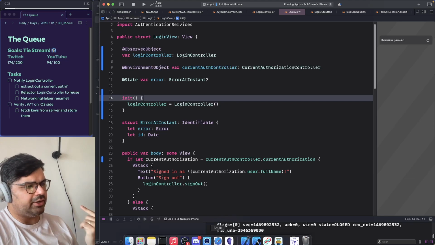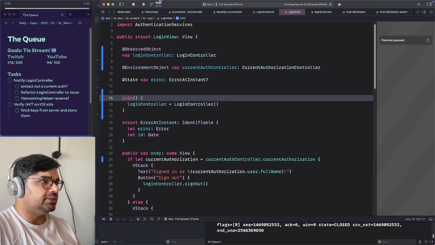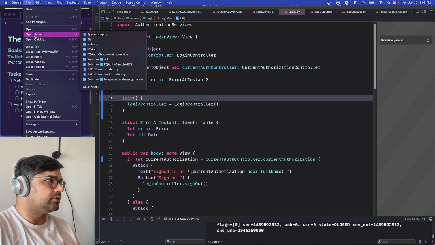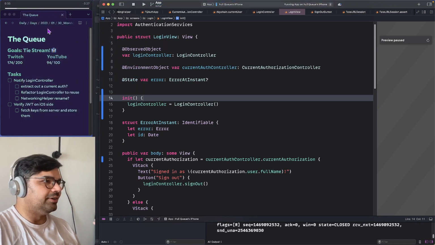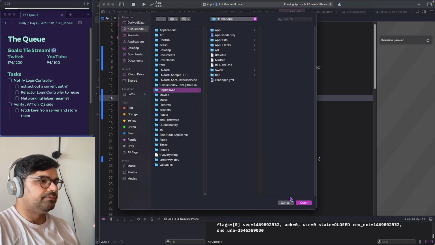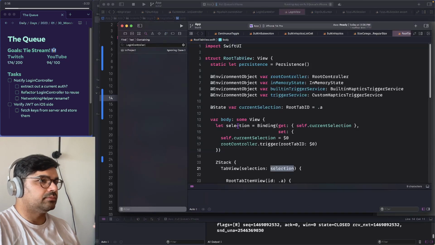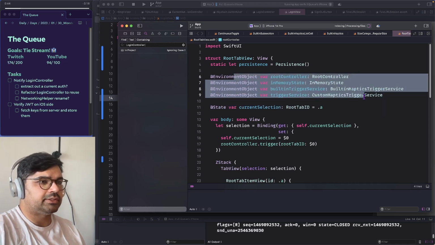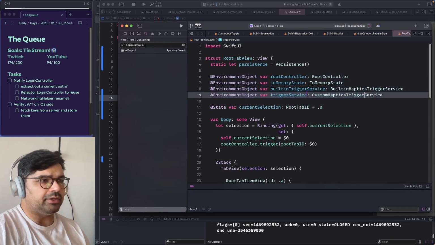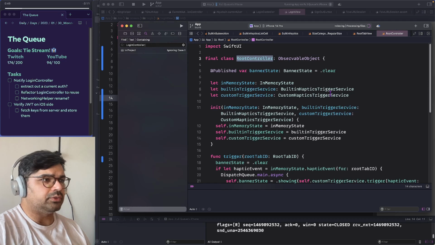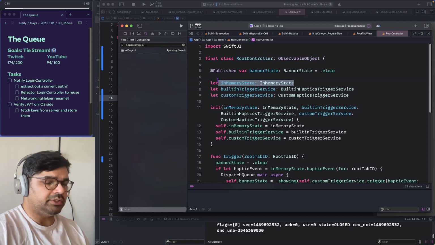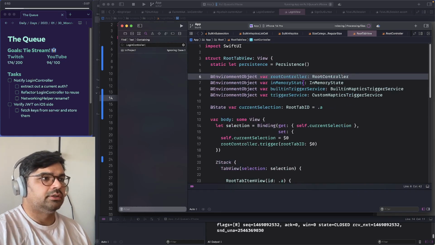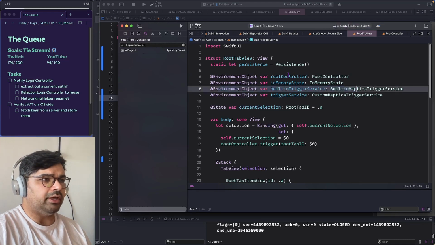Let's see, have I done this in any of my other projects? I must have. Let's see what I did in Haptic Studio, which is not recent at all. Let's see, root tab view has a bunch of environment objects, and do any of them need to know about each other? Let's see, what does root controller have? This has its own in-memory state. And this also has an in-memory state. Okay.